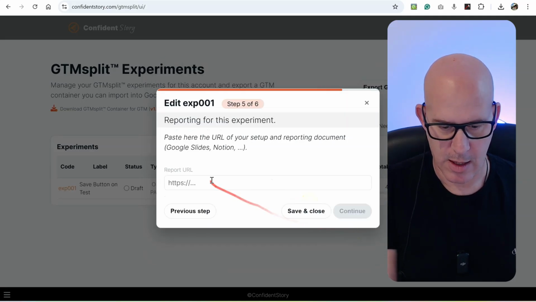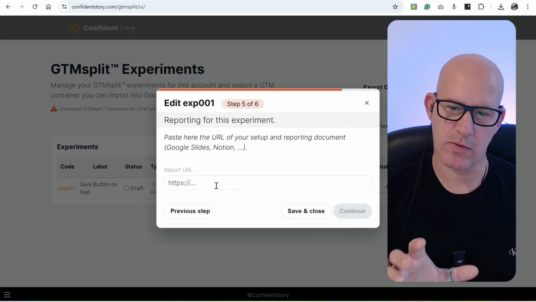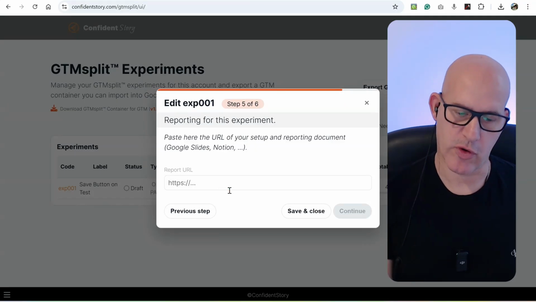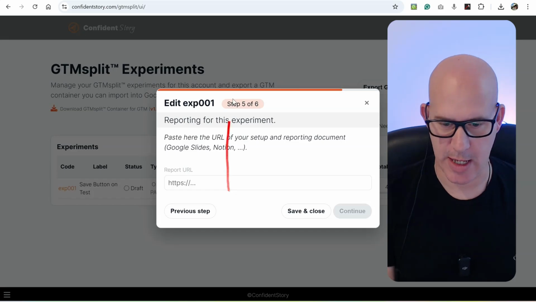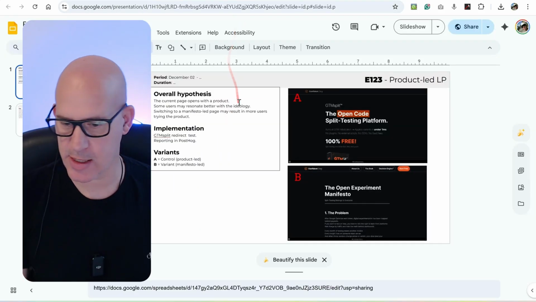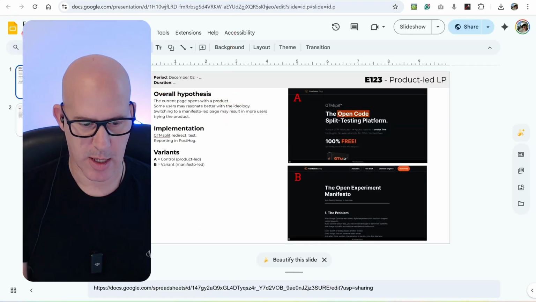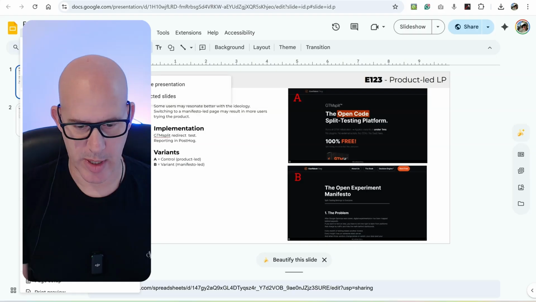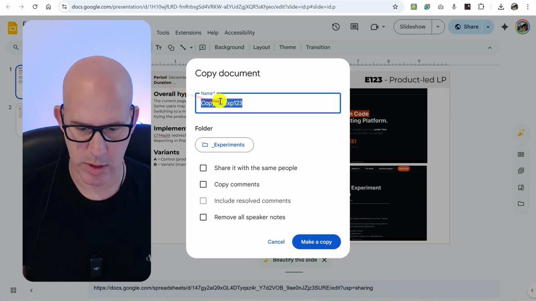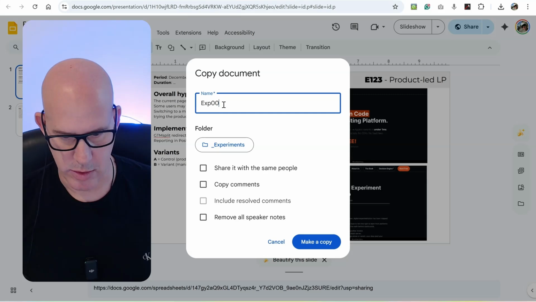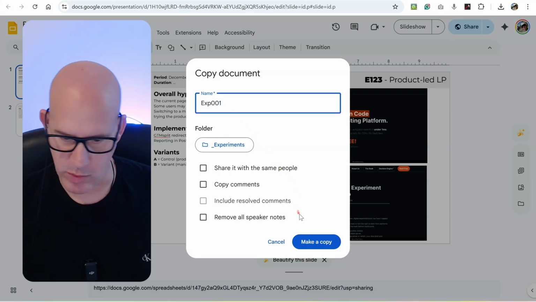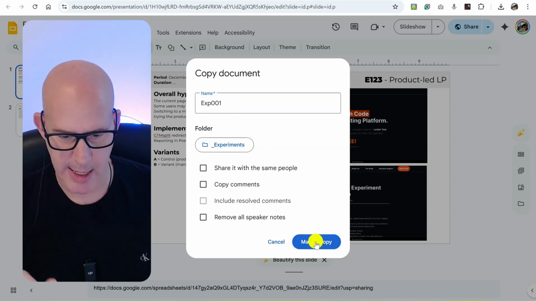Continue. Now here you have to write down the URL of your reporting document. I haven't created one, so I'm going to do it now, real quick. I open an existing reporting document and make a copy, entire presentation. This is going to be exp 001. We'll have to move it to another folder, but I'll do it later.